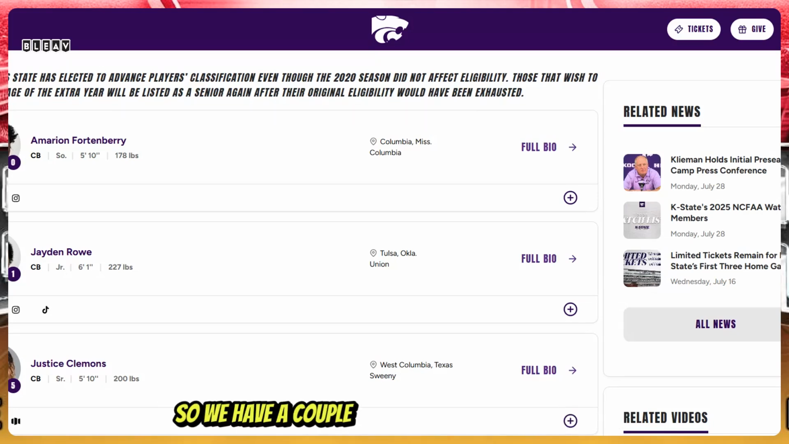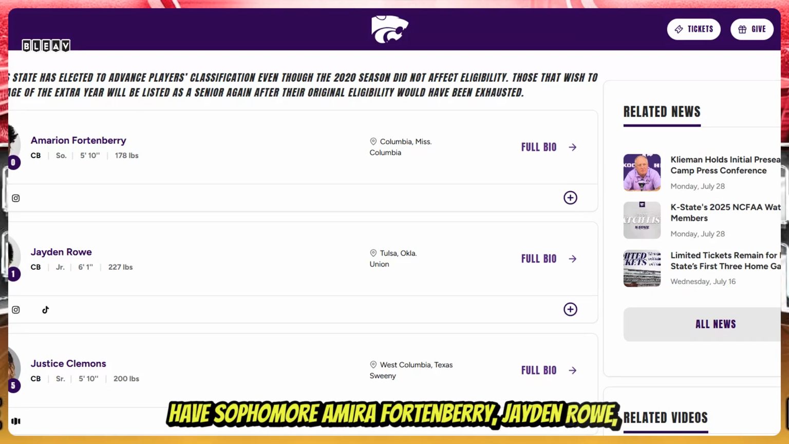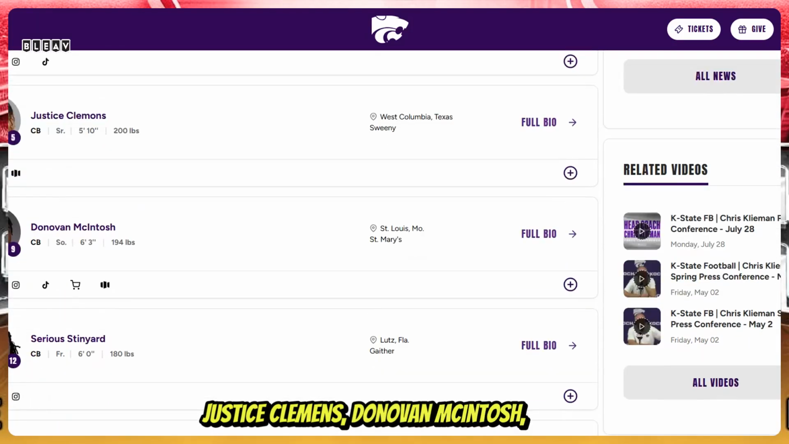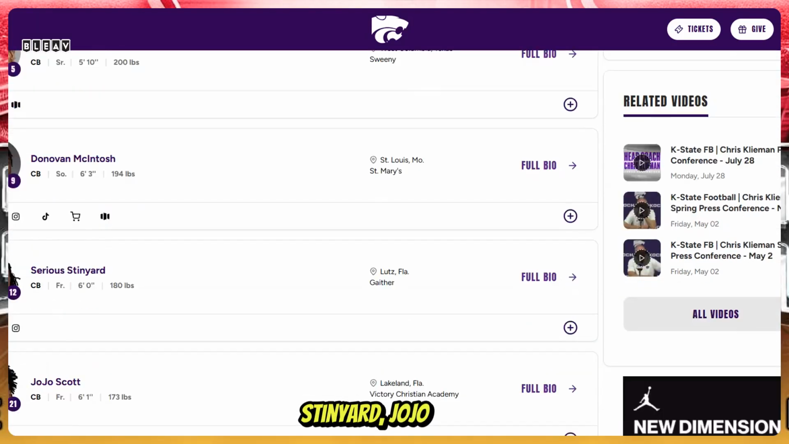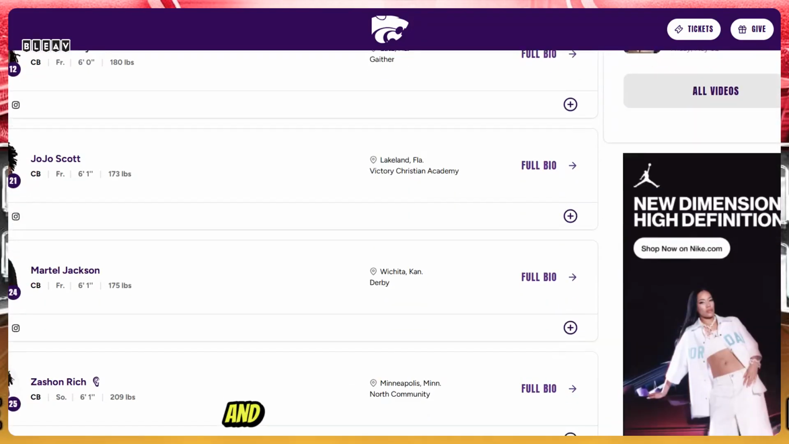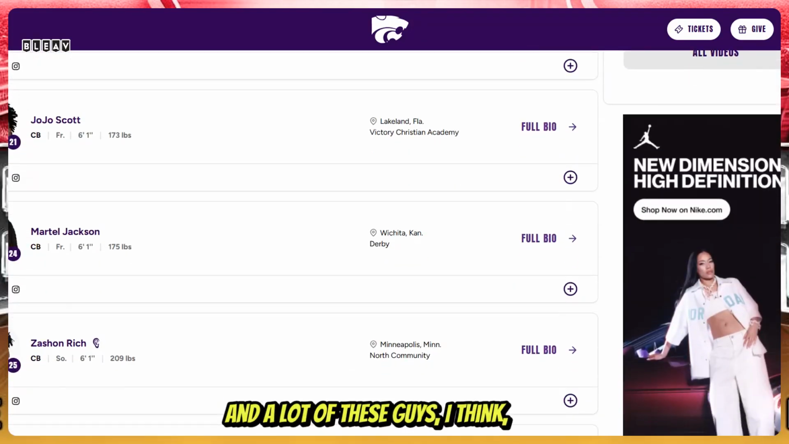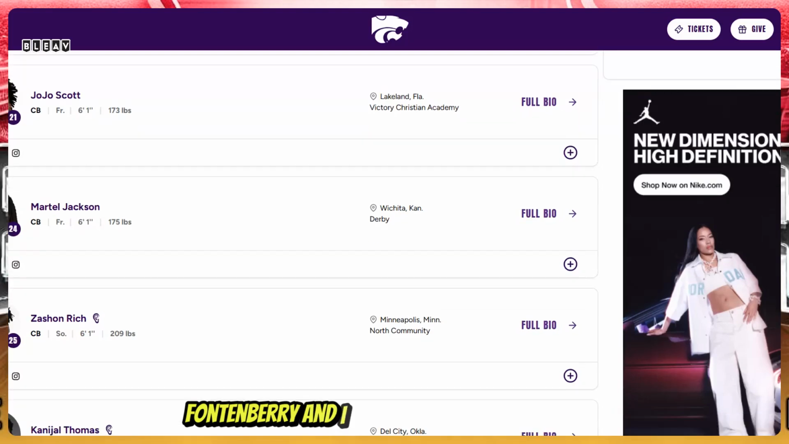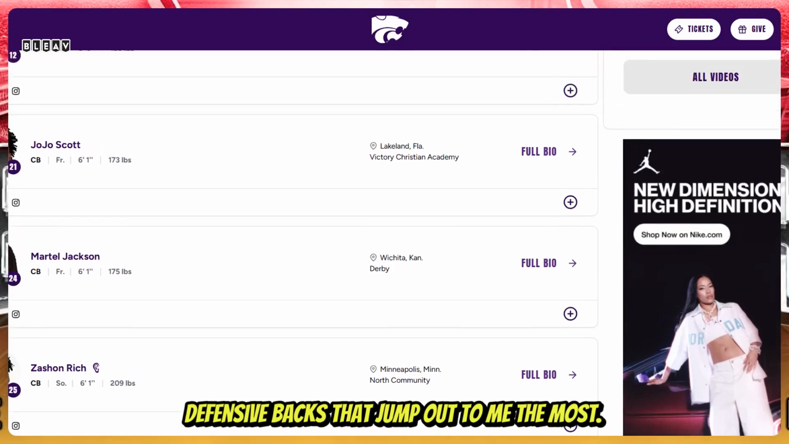So we have a couple of defensive backs right at the start here. We have a sophomore, Amara Fortenberry, Jaden Rowe, Justice Clemens, Donovan McIntosh, Siri Stinyard, Jojo Scott. And a lot of these guys, I think Fortenberry and I think Payne are the two defensive backs that jump out to me the most.